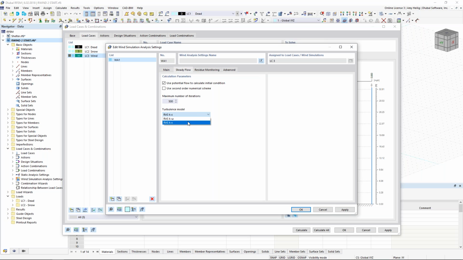If we want to know more about these turbulence models, we can always access our online help manual down here in the lower left corner with this question mark, and that will take you directly to the Dlubal website. We'll go ahead and utilize the K omega for today's example. Now, the residual monitoring, this is where we set the residual pressure, which is just essentially the stop limit for the calculation. You can see the default here is 0.001.